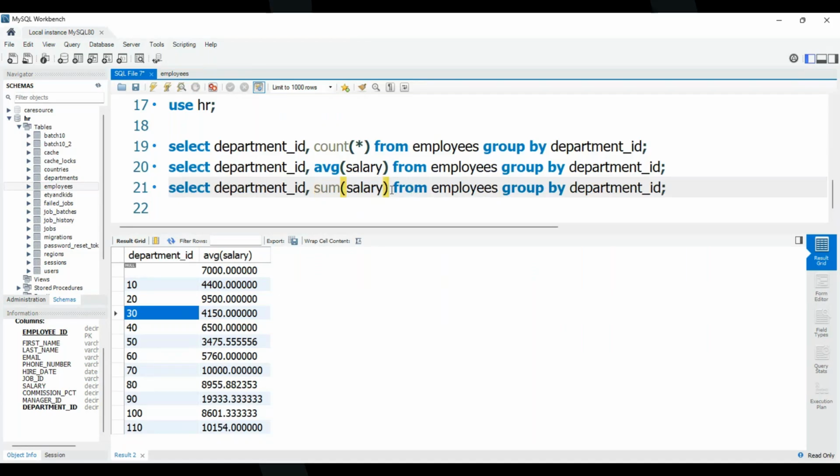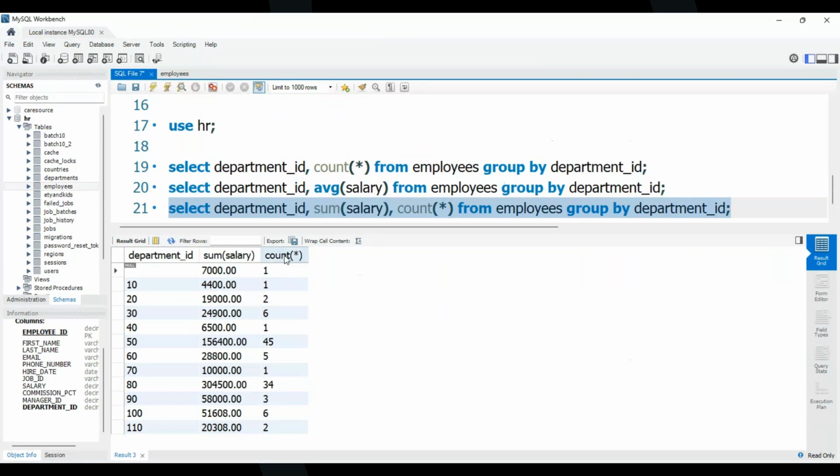And I can also try to find that count as well here. Count, just to make sure how many people are working there. For employees, by department ID. So I can see this.